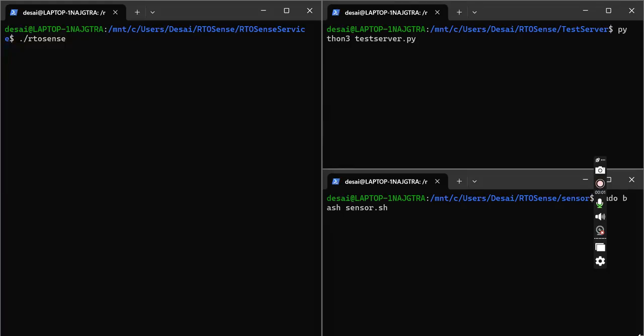Everyone, welcome back. Today I will be explaining RTOSense, a system where a sensor device communicates with an RTOS-based service, which then sends the data to its clients using REST APIs. So we'll be covering three parts here: the sensor.sh script, the RTOSense service, and the test server.